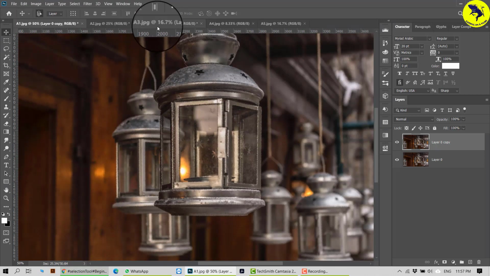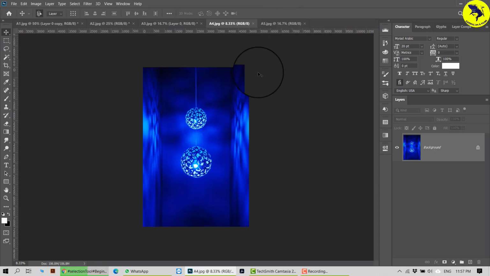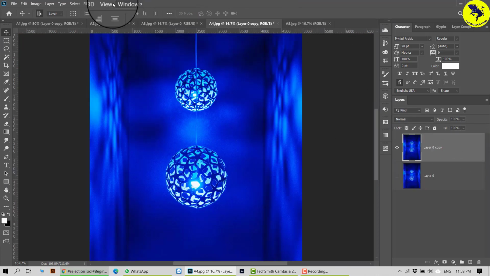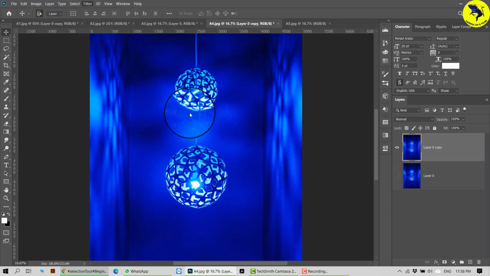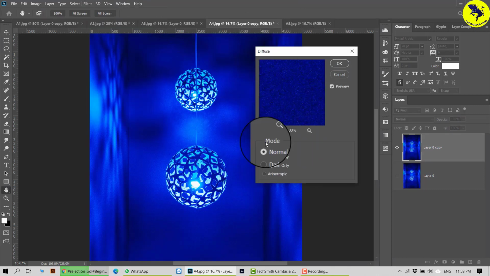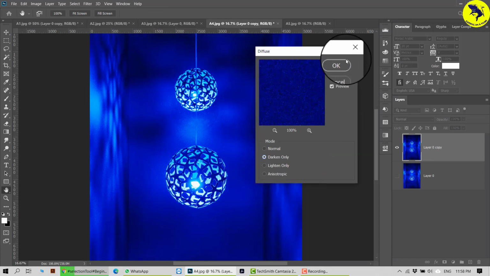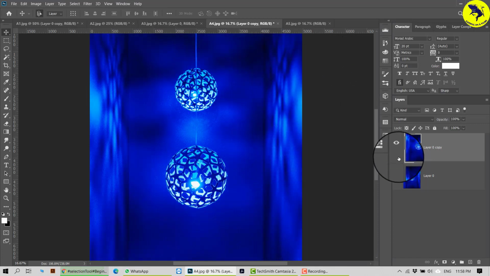Now if I take you to any other picture like this one, okay, just unlock it. Now I'll go to filters, I'll go to stylize, and I'll go for diffuse. So this is how it will diffuse it. And now I'll diffuse it dark, okay, and if I say okay, it has happened. Now I'll turn on my original and I'll switch off my new one. See, to some extent it has added a darkness to the picture.